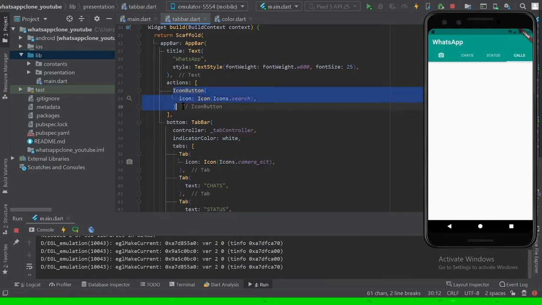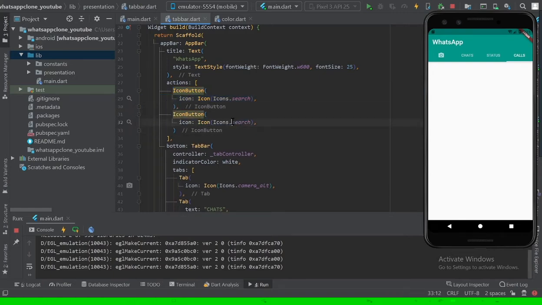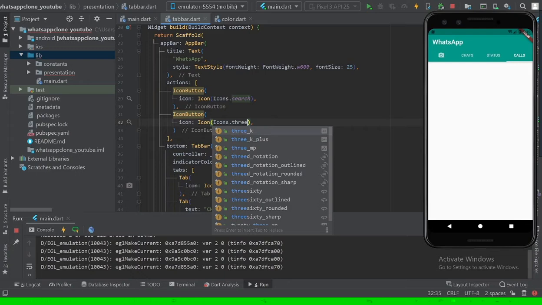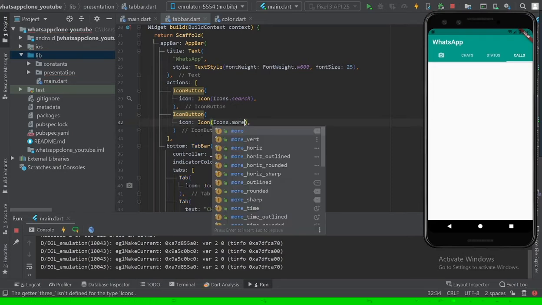The next icon we want is, I don't know what its name is. Three dots. No suggestion. What should be the name of that one? Is that the name we are calling it? Yeah, this is more vertical. Yeah, more vertical.